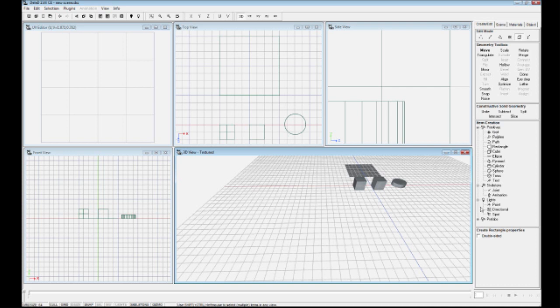All right. So what we're going to do is we're going to go to item creation over here and grab the grid. Okay, the grid. And then down here you can put in how many subdivisions, horizontal, vertical. Right now I have it set at 16. You can go higher or lower. And we're going to leave it at 16 each.